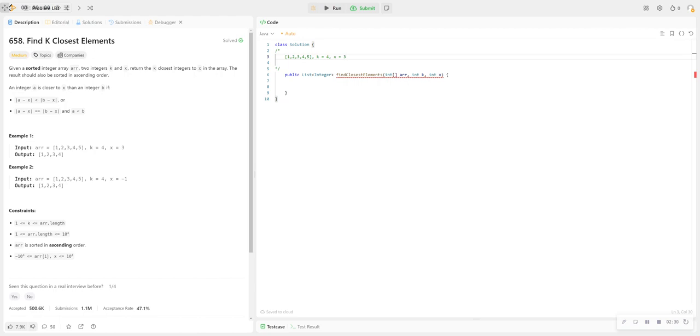If you see, the distance between 1 and 3 is, sorry, that's 2. Distance between 2 and 3 is 1. Distance between 3 and 3 is 0. Distance between 4 and 3 is again 1. And distance between 5 and 3 is again 2, right? So with this, we need to find the 4 smallest items.